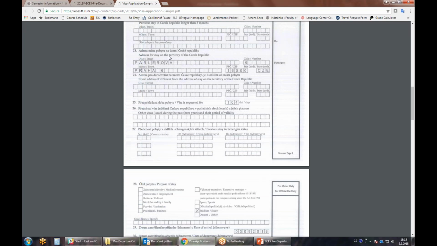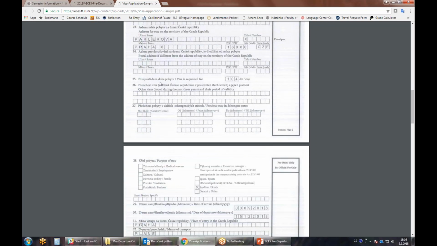Number 23, if you're living at the Kamenského dorm, the ECES program housing, you can copy this directly. If you're not planning to live at Kamenského dorm at the university provided housing, please let me know as soon as possible because there's other requirements that you'll need to fulfill that I won't be talking about in this webinar. So it's really important that you get in touch with me soon. Number 24, if you're living at the dorm, again, you can leave this blank.